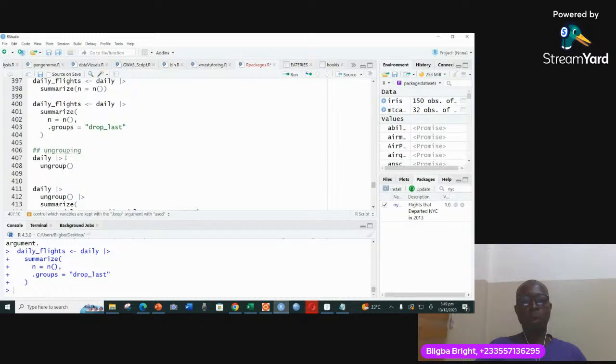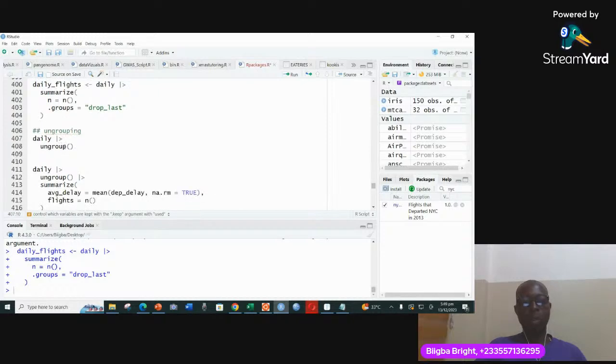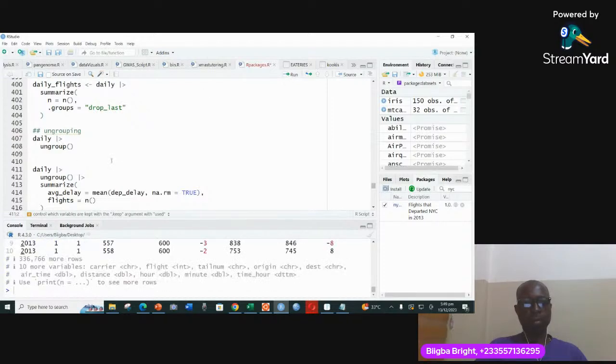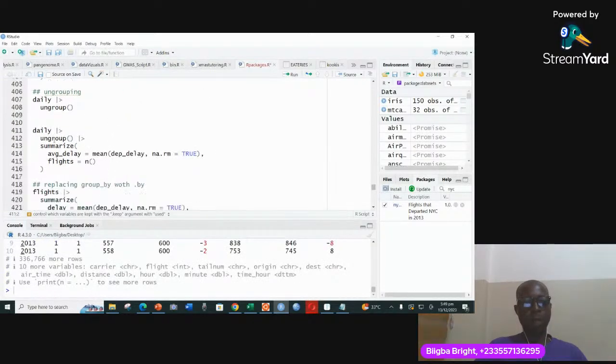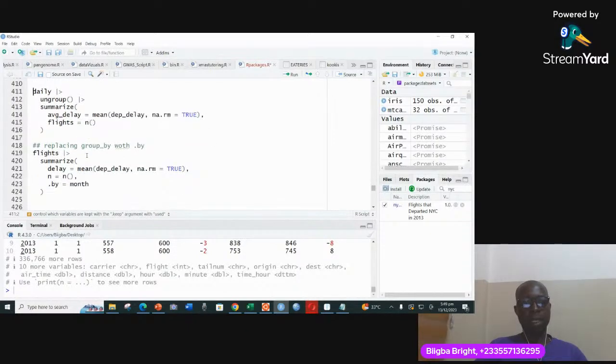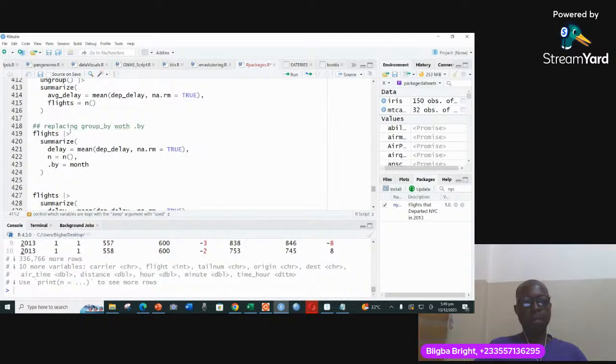Then we can also do ungrouping. So those that we have already grouped, we can decide to ungroup them by just using the ungroup function. And then we keep whatever group name that we had here. If we don't have one, we just use the ungroup function, and then we can simply ungroup the data. And then we also have the daily that we had grouped already, we can ungroup it, and then in that order. Now we can replace a group by with dot by. For instance, for flights, I am summarizing.